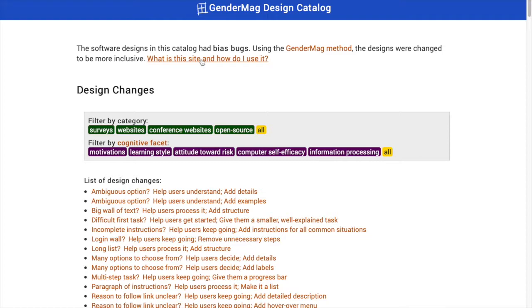This will take you to a page which talks about what the site is and how you can use it. And if you wanted to look more at the GenderMag method, you can click this link and this will take you to our main GenderMag site.